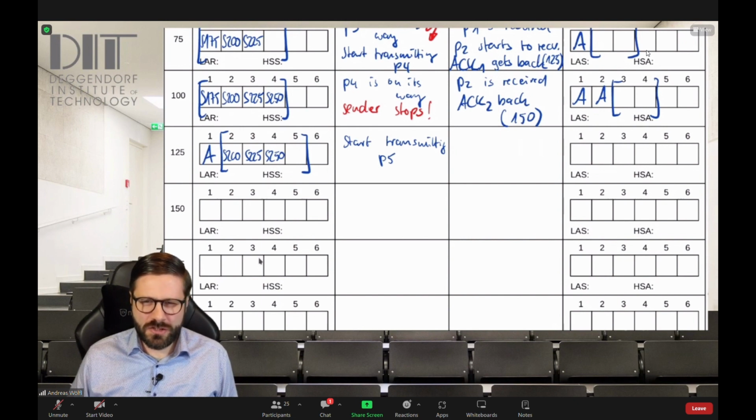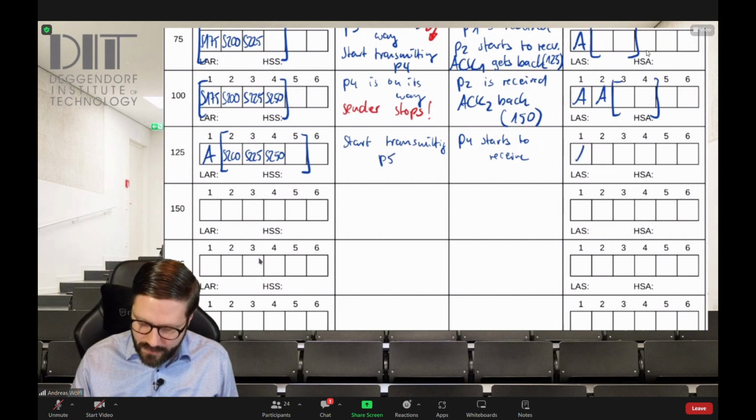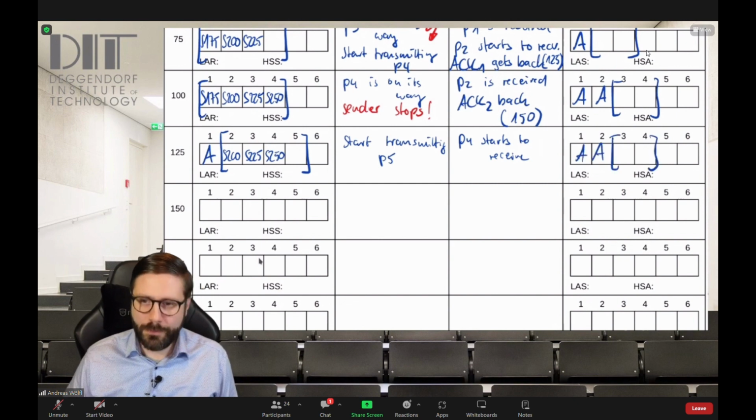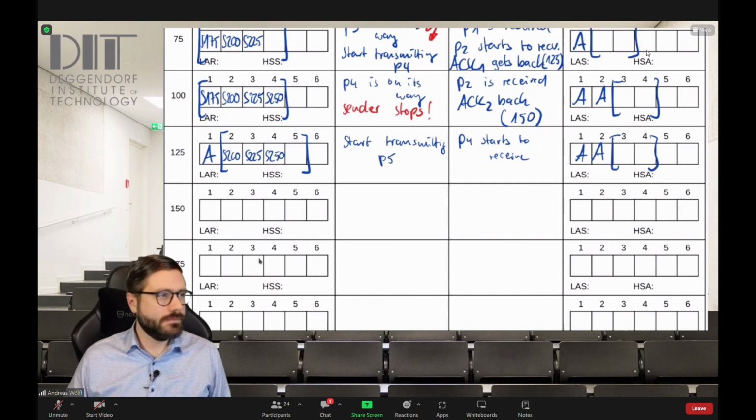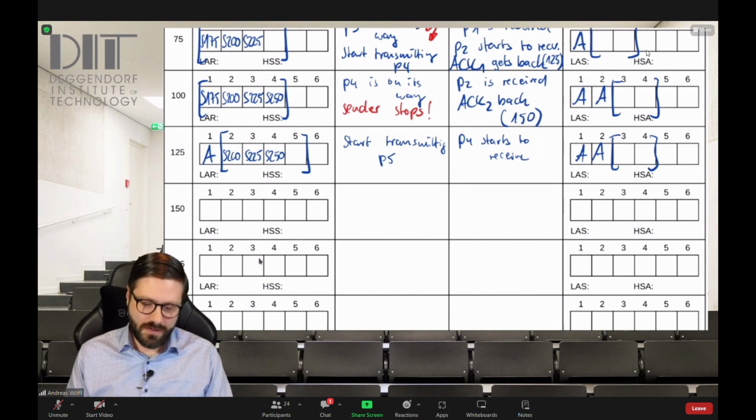What's the situation at the receiver? Well, packet 3 is lost, so it is not received. And packet 4 starts to receive. Our window is this way. Okay. Let's continue until you are done.